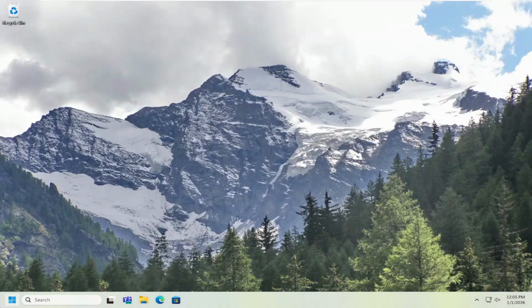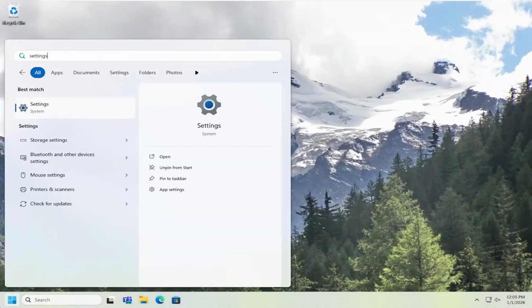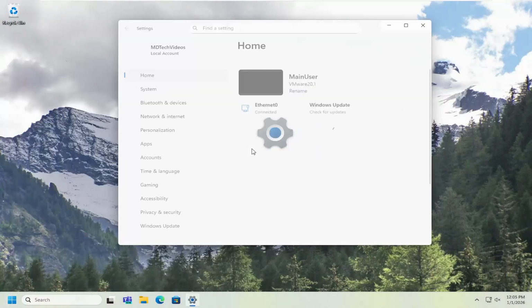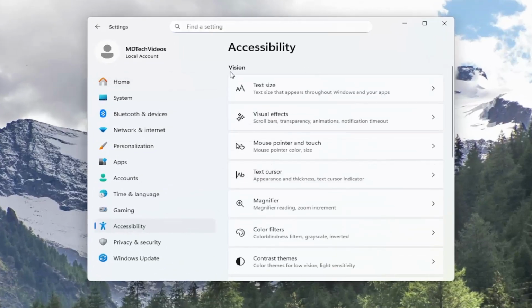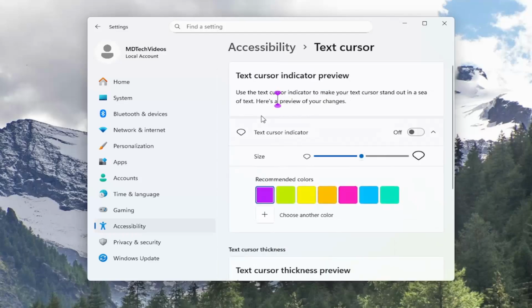So all you have to do is open up the search menu and type in settings. Best result, you come back with settings. Go ahead and open that up. Select accessibility on the left panel, and then on the right side underneath vision, select where it says text cursor. Where it says text cursor indicator, click inside the oval one time and toggle to the on position, and that's all you would have to do.